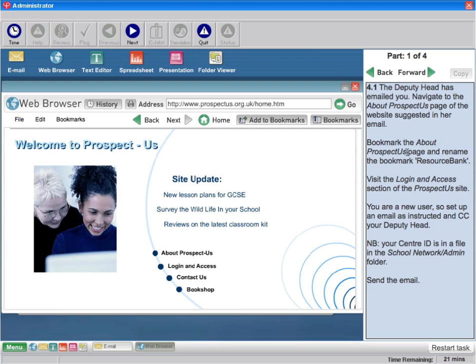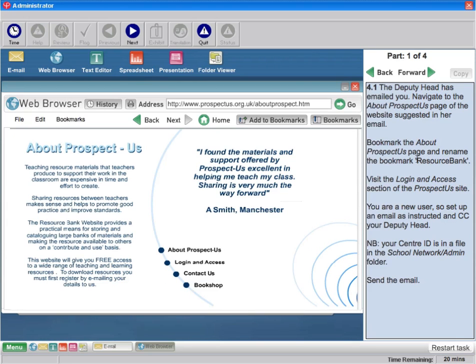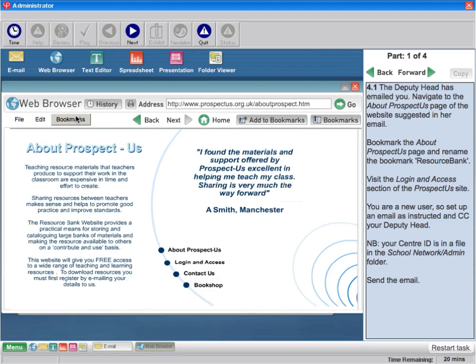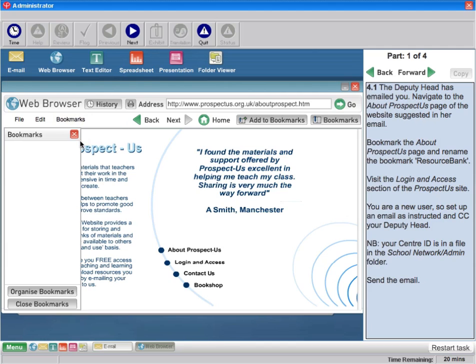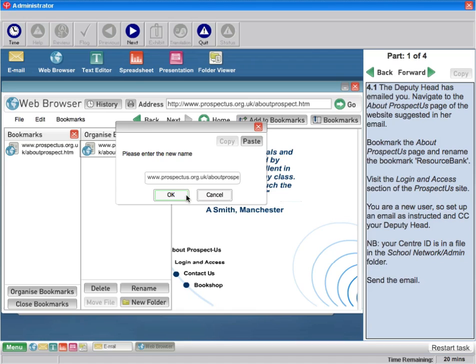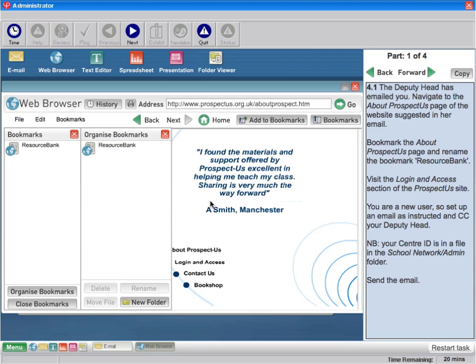Bookmark the About Prospectus page and rename the bookmark. Bookmark, add bookmark. Good. That works. Bookmark, show bookmarks, organize bookmarks. This one I'm going to rename. And what were we going to rename it to? Resource Bank. Copy that. Paste that in. There we go.